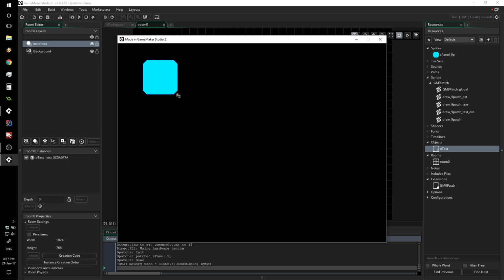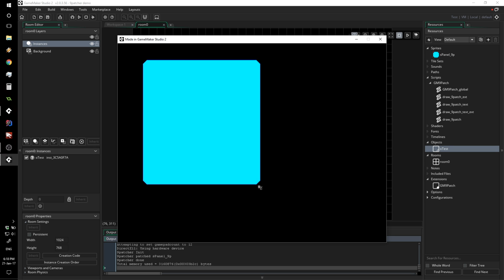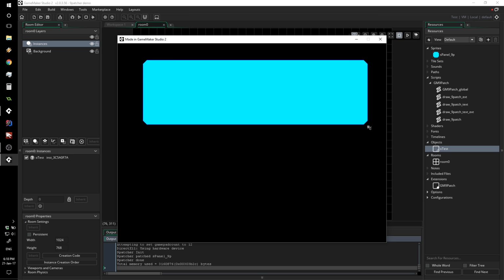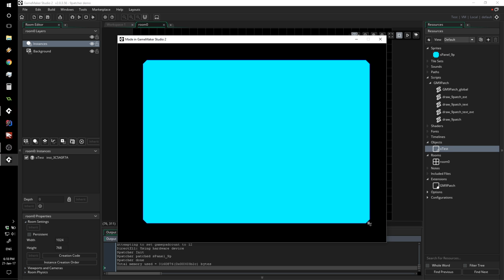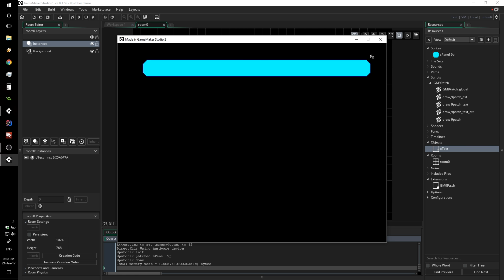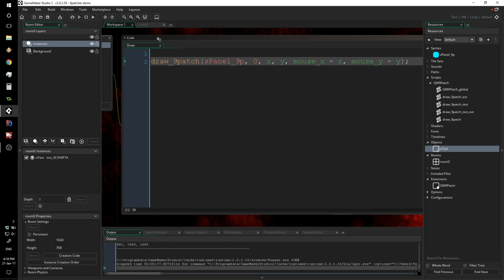Now, as you can see, the 9 patch is being stretched the correct way, but the corners are always staying that same size. So it's really quite good for GUI elements or text boxes, speech bubbles, and so on. So this is it for the basic 9 patch, but we can do better. We can add non-stretchable regions in the middle of our sprites. In fact, I'm going to show you how to do that right now.